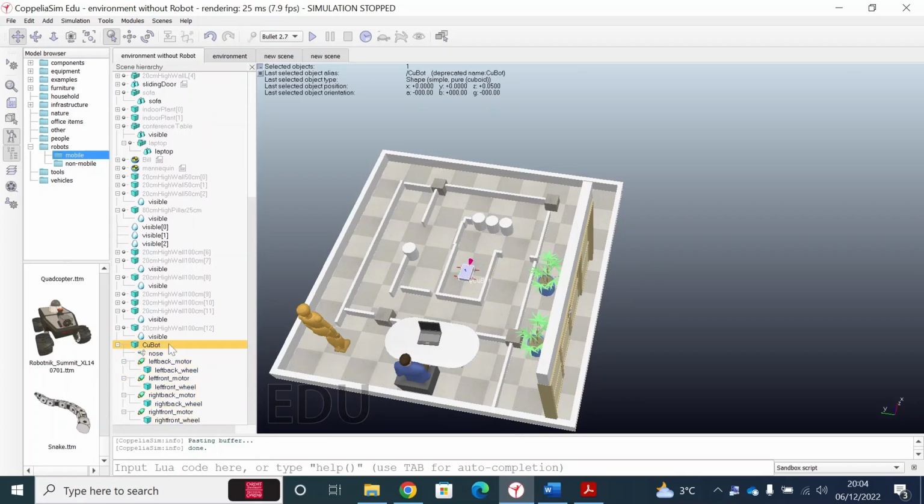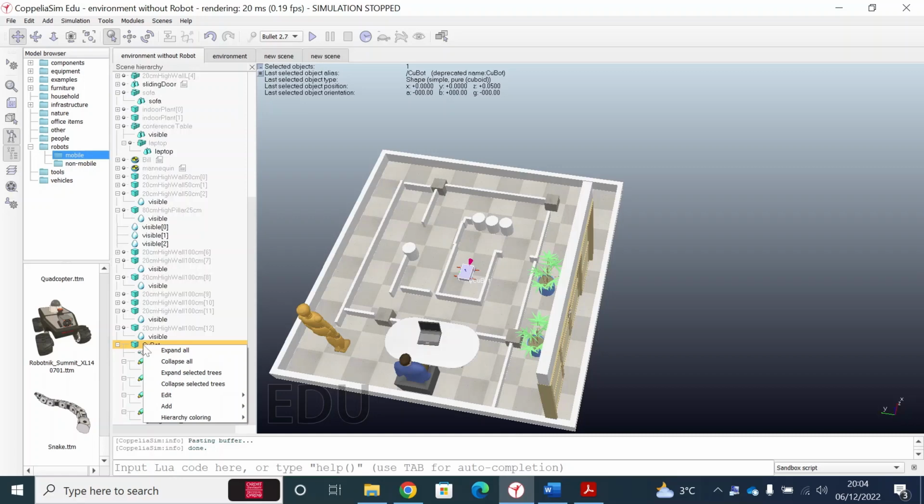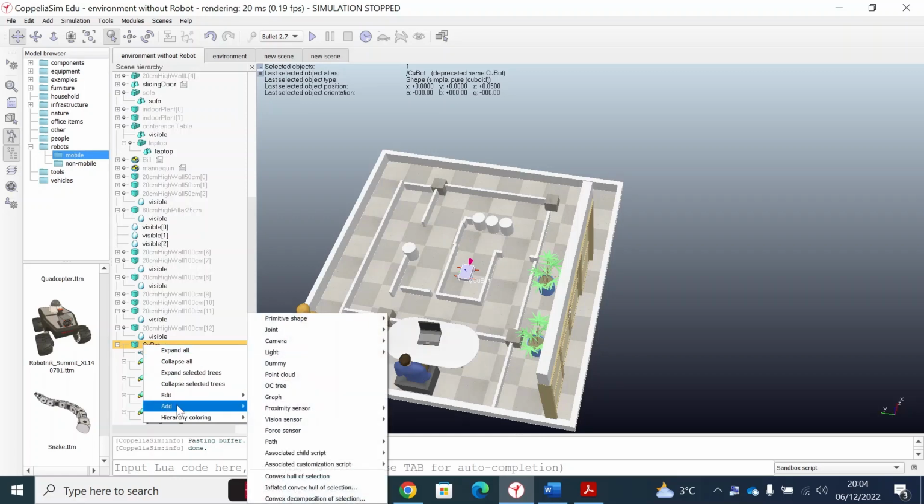So now the next step is to do the programming, right? So now just right click the body of the robot, and go to add, and add associated child script, and go to non-threaded. All right, and select Lua.